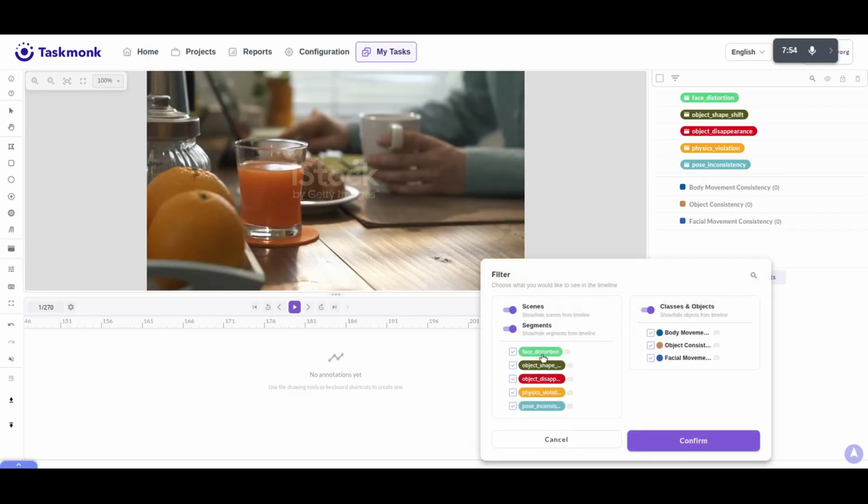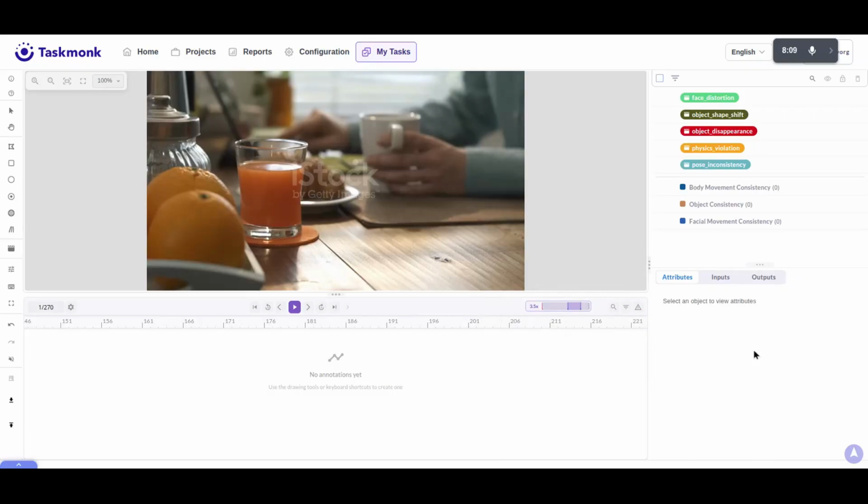Here we have the filter panel, which allows you to filter annotations created in the task. If there are annotations in the task, apply the required filters to see the results. As these annotations are added, you can quickly display or hide specific annotation types using these filters. And then we have all our configured scenes and classes created during the project setup listed here in this panel.